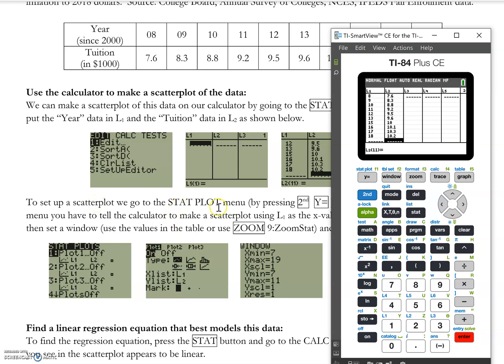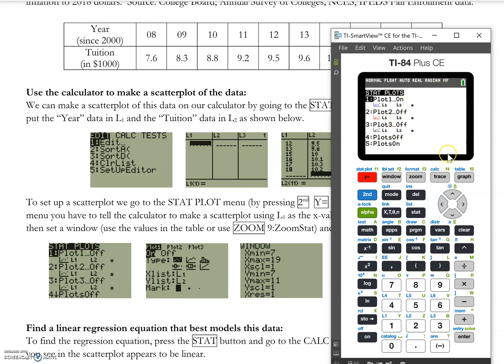So we want to go to the Stat Plot menu by hitting second and then Y equals. Right now this plot says off, I want it to say on because I typed things into L1 and L2. So I'm going to hit enter. On is now blinking. I'm going to hit enter again so that on is the only thing that's highlighted. And I'm going to hit second Y equals one more time just to make sure that plot 1 is actually on. Now that that plot is on, my calculator will actually graph those points for me.